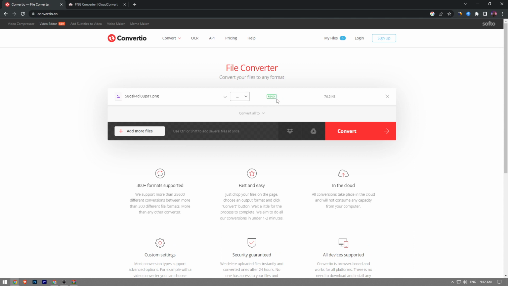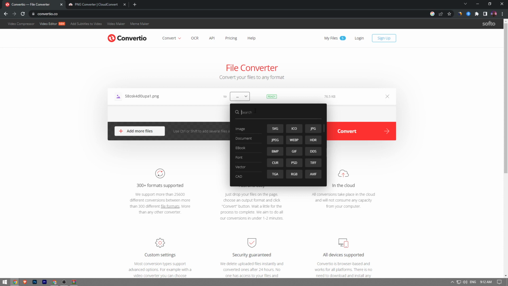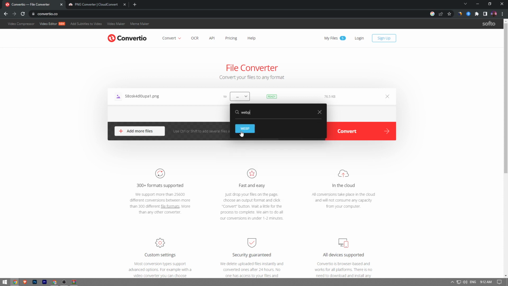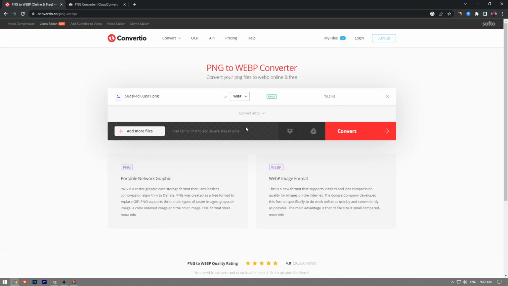So now we're gonna choose WebP here. Click on this and type WebP. And once you find WebP, click on that in order to choose that. And after that, you want to click on the convert button right here in order to convert our file.